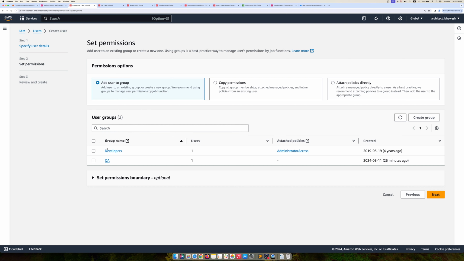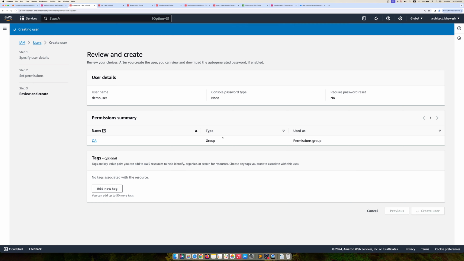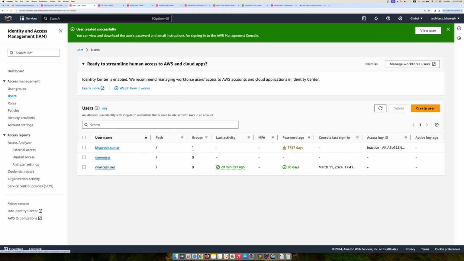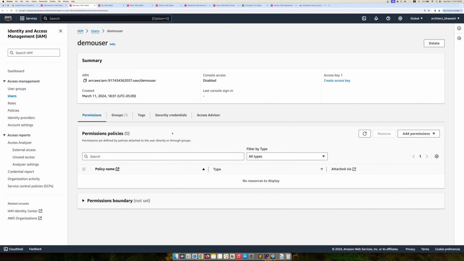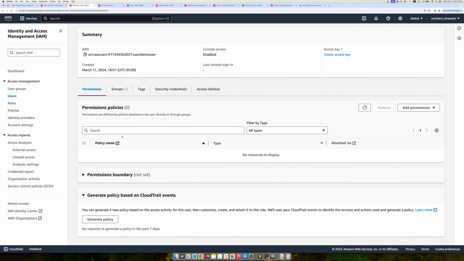Now, what is a group? Basically, let me add it to a QA group and then over here, you can provide additional tags. I will leave the tags for now, and create a user. So you have this demo user, and this demo user is not having any access.